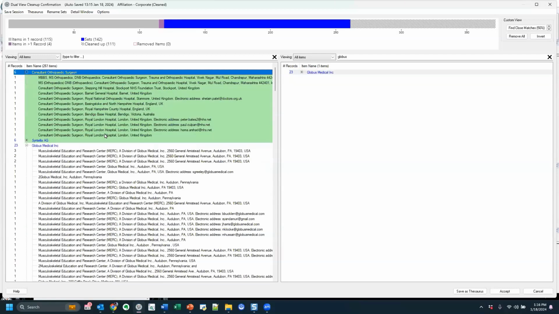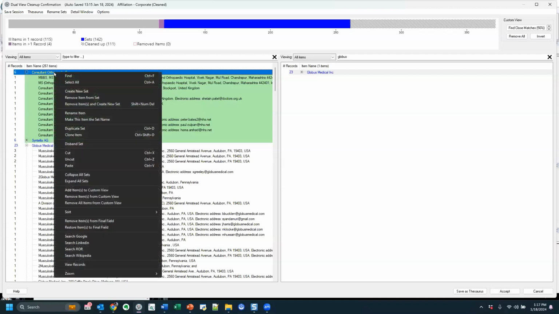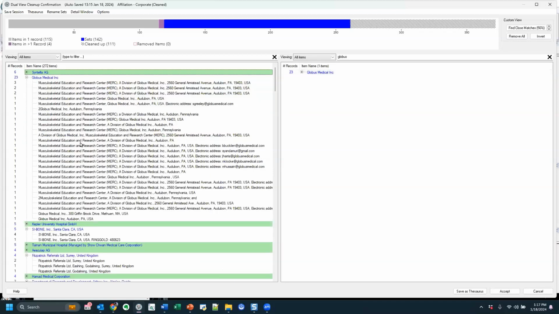However, the fact that it is highlighted in green means that the system has grouped it together. And in this case, we probably want to take a look at it. We can see that while they're all consultant orthopedic surgeons, they are from multiple different locations. So this isn't super useful. So I'm going to right click on this and disband this as a set, and it gets rid of that automatic grouping.